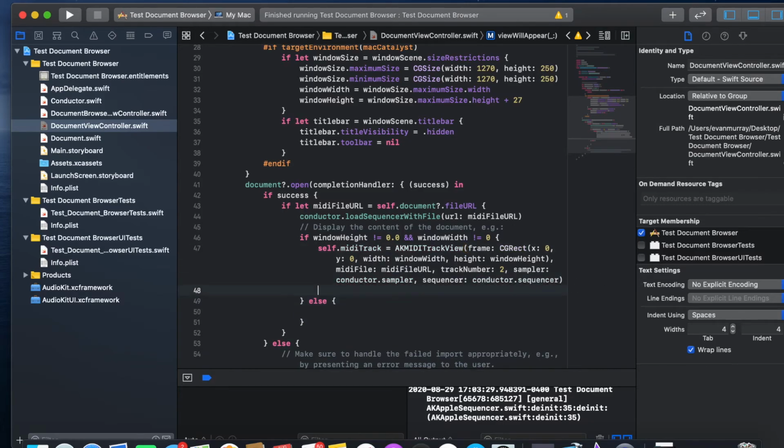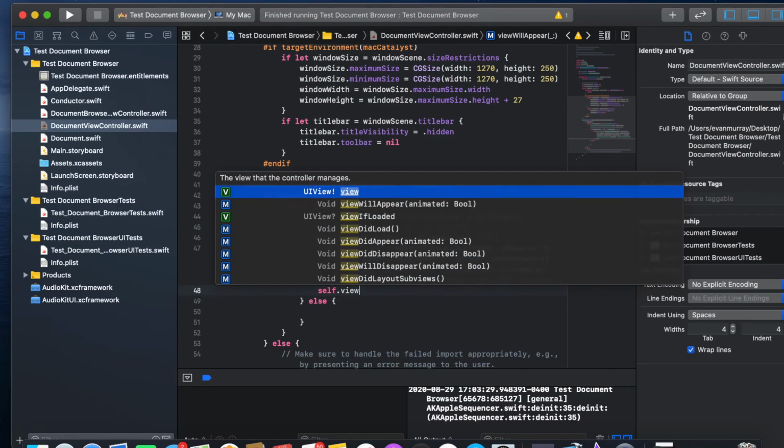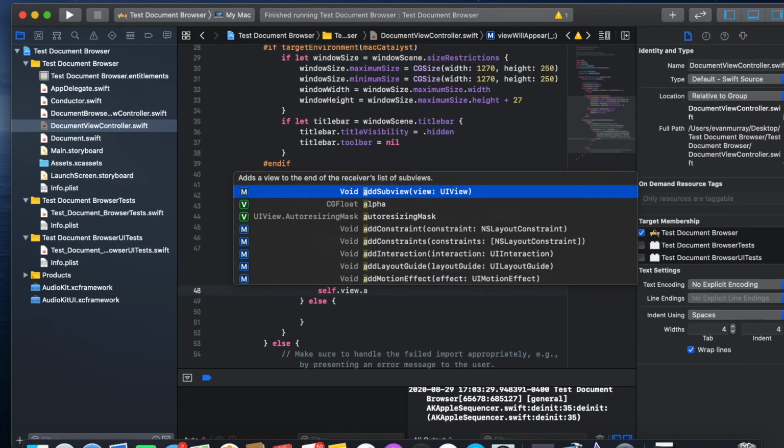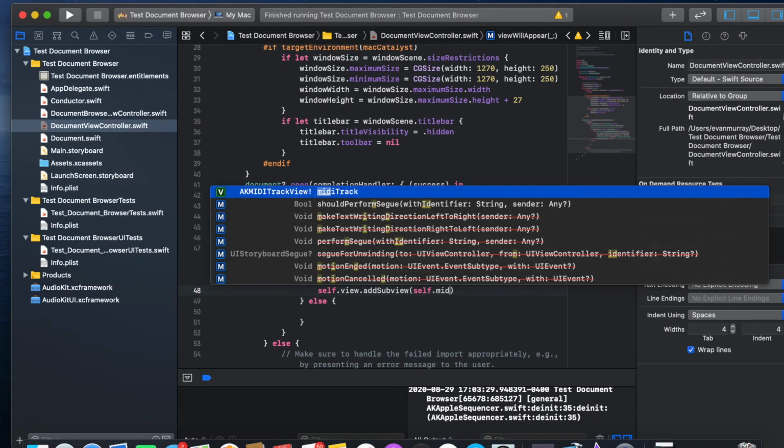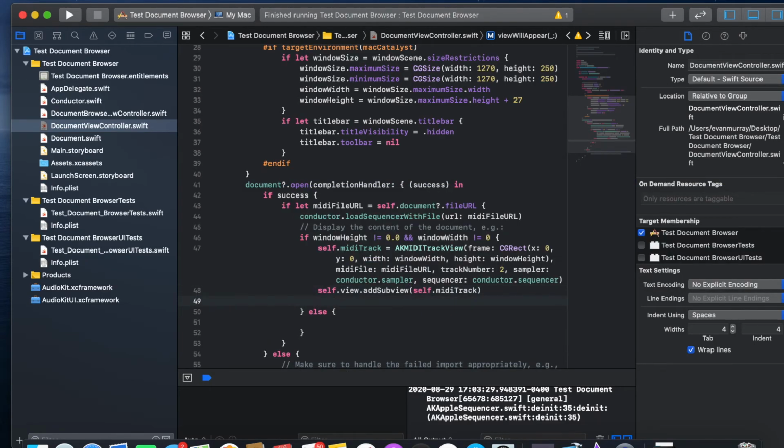And finally, to see our MIDI track, we want to add it to the view of our document view controller. So we want to do self.view.addSubview, and then we want to do self.MIDITrack. And finally, we want to play the track, right? So we're going to do self.MIDITrack.play. There we have it. It's that easy to create a MIDI track with AudioKit. Let's see what it sounds like.